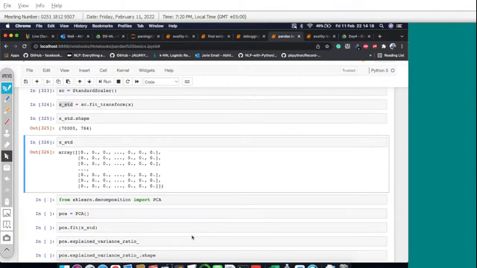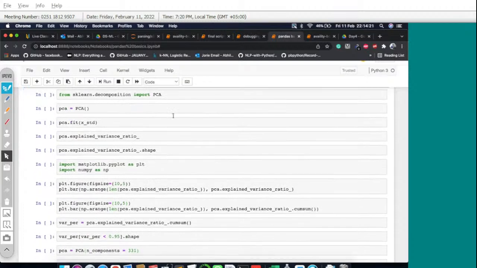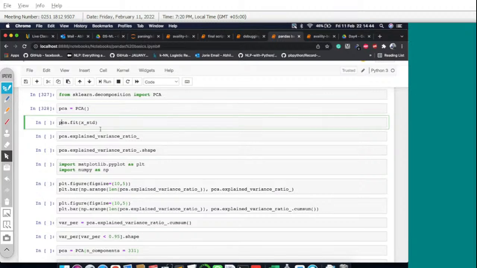Awesome. Now here we will start the real action. We have imported the PCA class: from sklearn.decomposition import PCA. Easy. And we will create an object for PCA, initiating an object for the PCA class. Then we are training: PCA.fit X standardized.